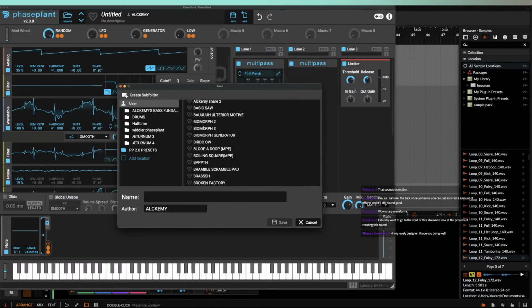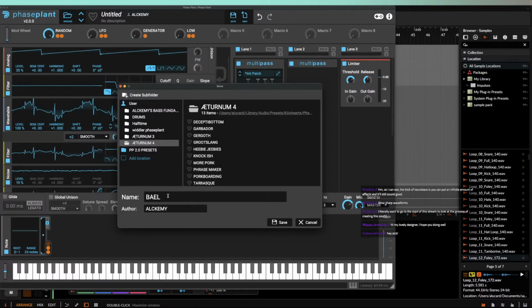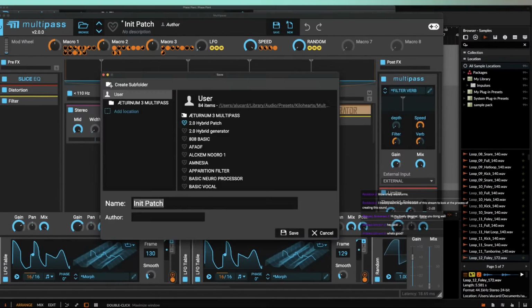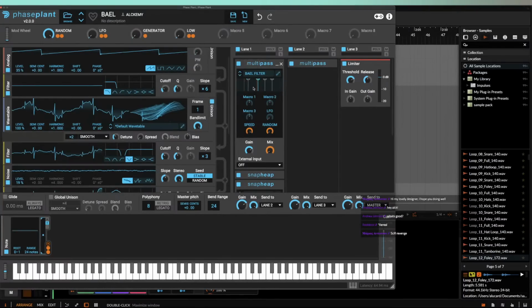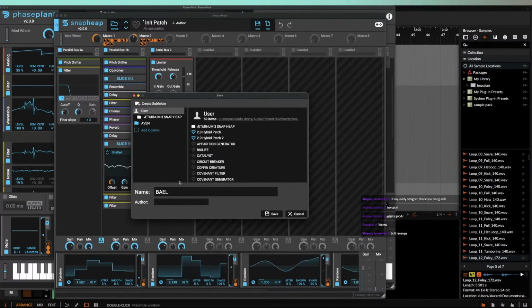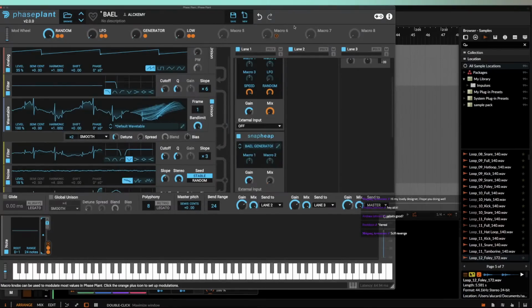Let me see. I didn't. I thought I did. But it didn't. Okay, I got it. I got it. Bail. Hey, Andrew Johnson. How are you? What's good? Ariel? Sci-fi Revenge? Bail generator. So we made essentially 3 patches in one.